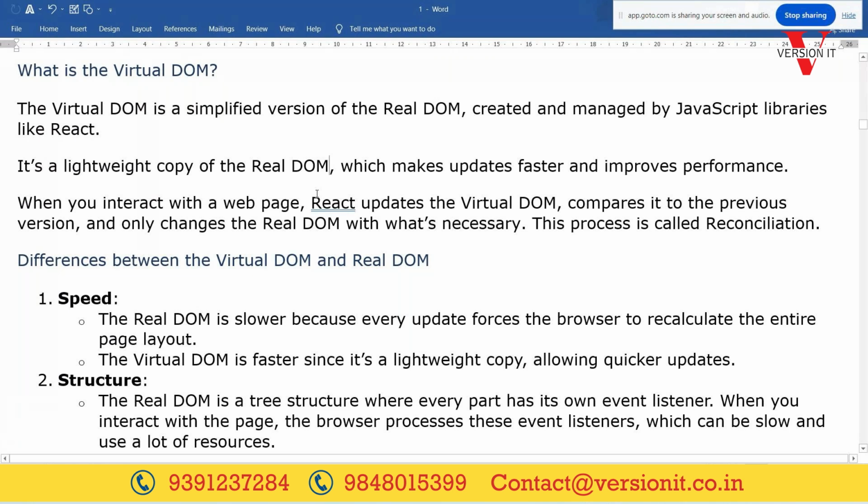when you interact with a web page, React updates the virtual DOM. It will compare it with the previous version, and it only changes the real DOM with whatever things are necessary. So only the particular things you want to update on our web page get updated. The total page will not get updated. How is it done? It is done by the virtual DOM only. That's the point.